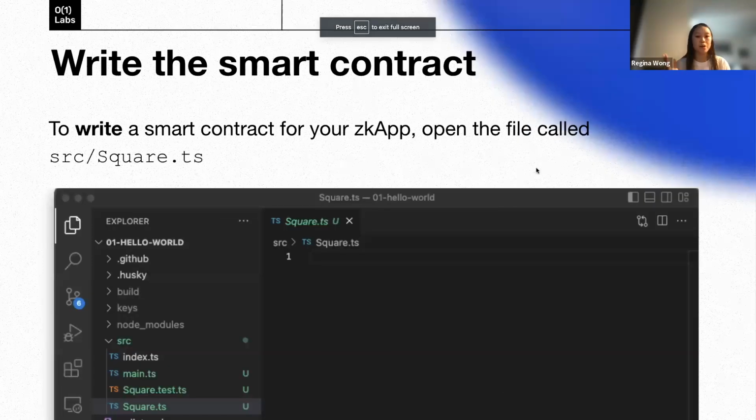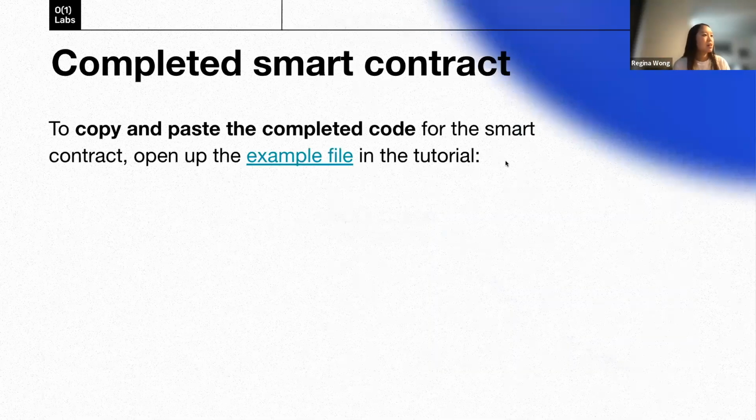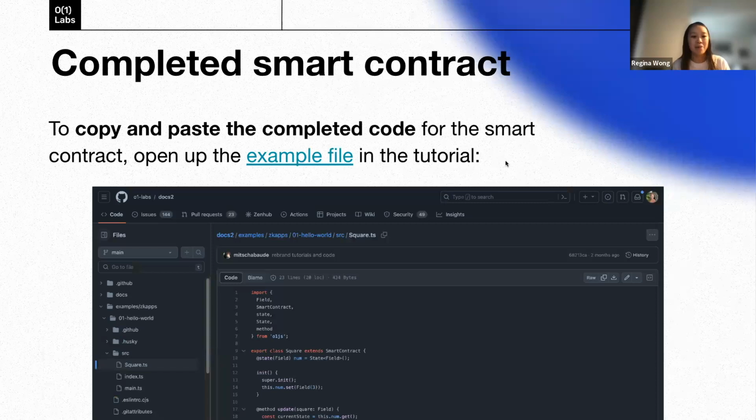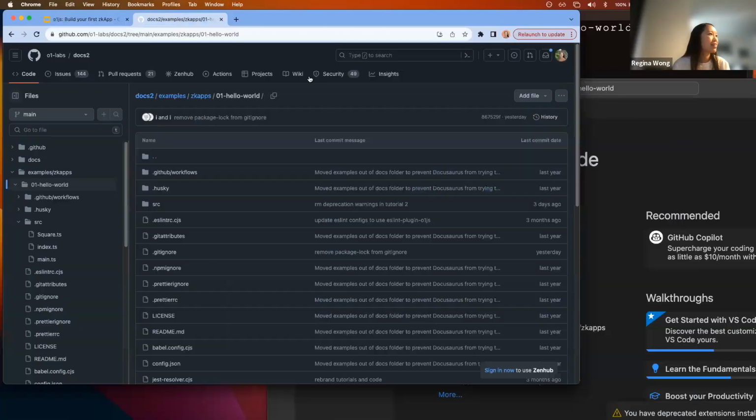Open up your Square TypeScript file. At this point, this is why I recommended opening up that tutorial and also the repo, because we're actually going to be going to the repo and copying over the example over to our own code editor. So let's do that.